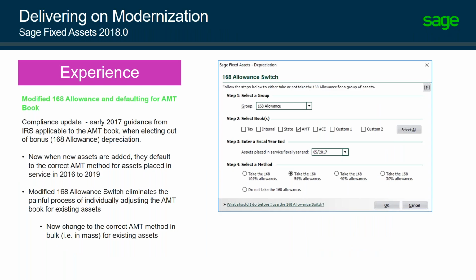Here's just a quick view of what that looks like as far as being able to make that change to the 168 allowance switch now, where you can do that pretty easily in the system. You can also set the correct 168 default for your particular scenario.